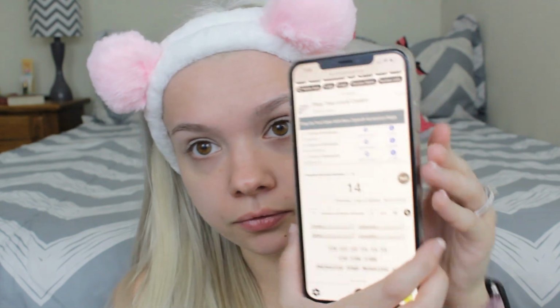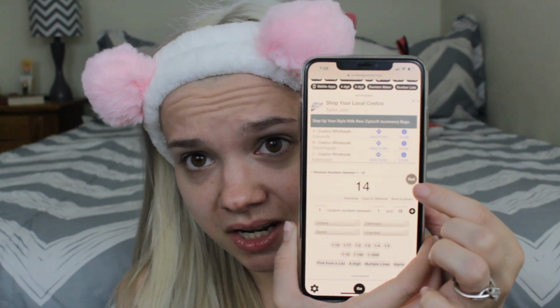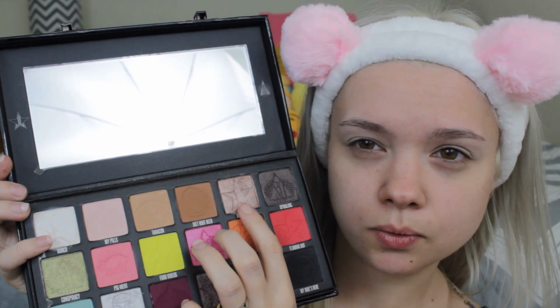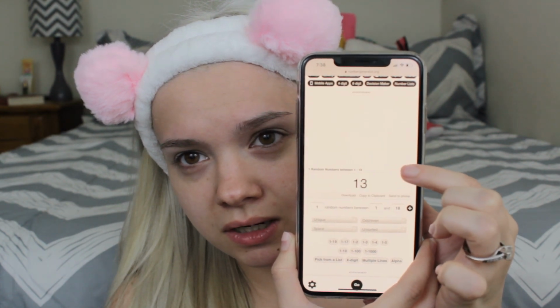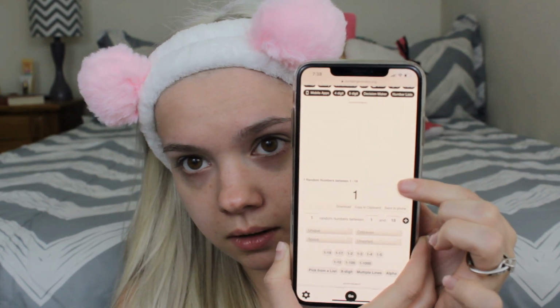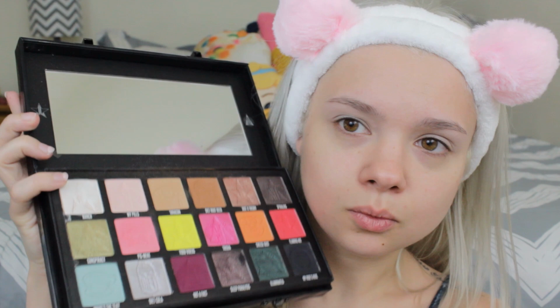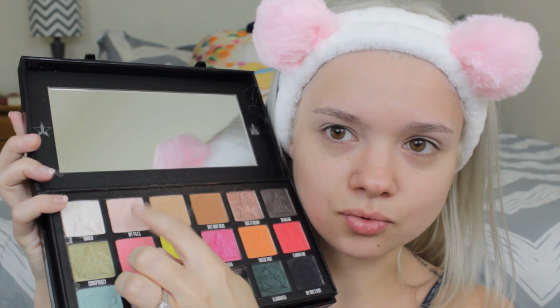Alright, so number 4, hopefully it's not 15. Okay, 5. So the 5th eyeshadow is this one right here, which is in the name Just a Theory. Alright everyone, and our last number and last eyeshadow for this look. Alright, well we already got 13, so let's do it again. Will be number 2, which is this color right here in the name My Pills.